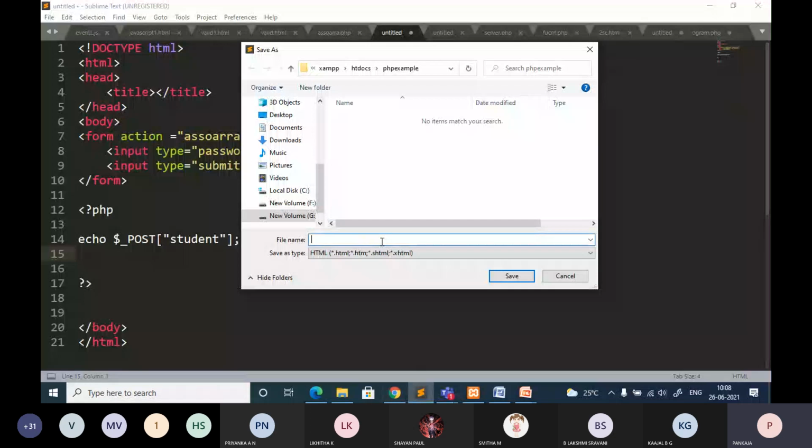I'm just creating one file, where I'll demonstrate how you can make use of a request variable to access the elements, whether they are submitted through the get method or the post method. So let me quickly create one program, request.php.